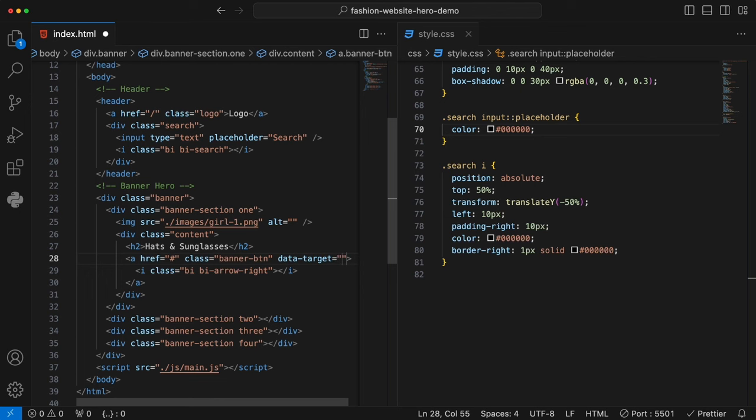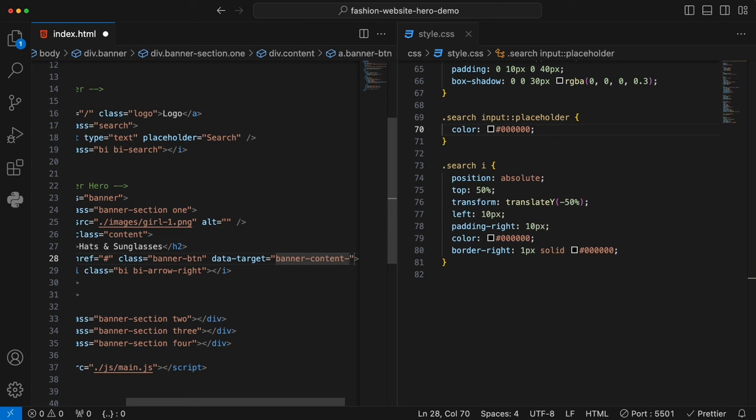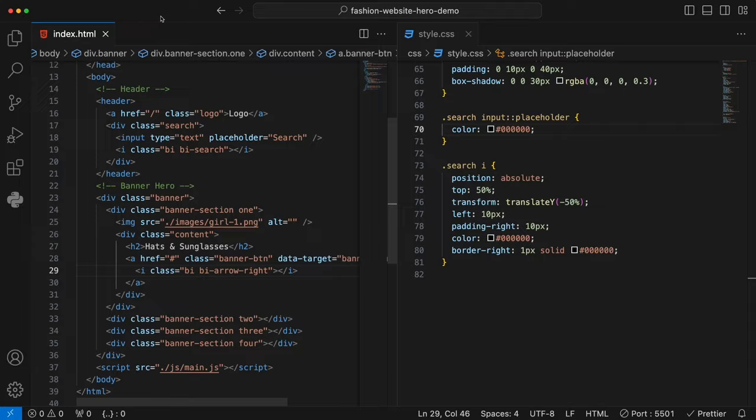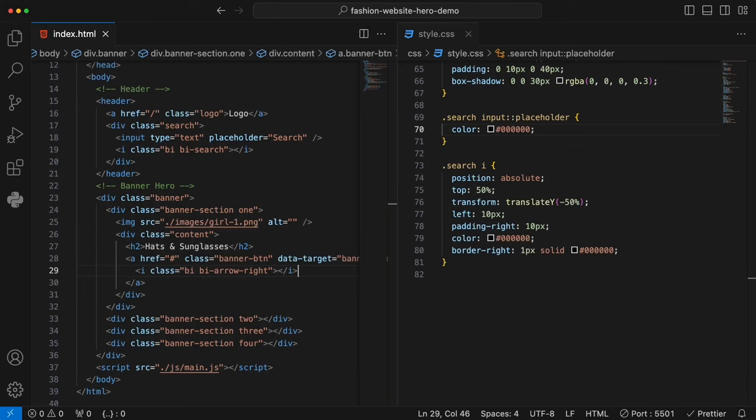And that one's going to be equal to, say, banner content 1. So banner content 1, later on we'll have, for the second section, banner content 2. So each one will have a data target accordingly. All right. So now if we go back to the browser, we'll see that all elements are there, but it's not looking very beautiful. And later on when we set up the CSS, it will be much better. So now we have the first section.